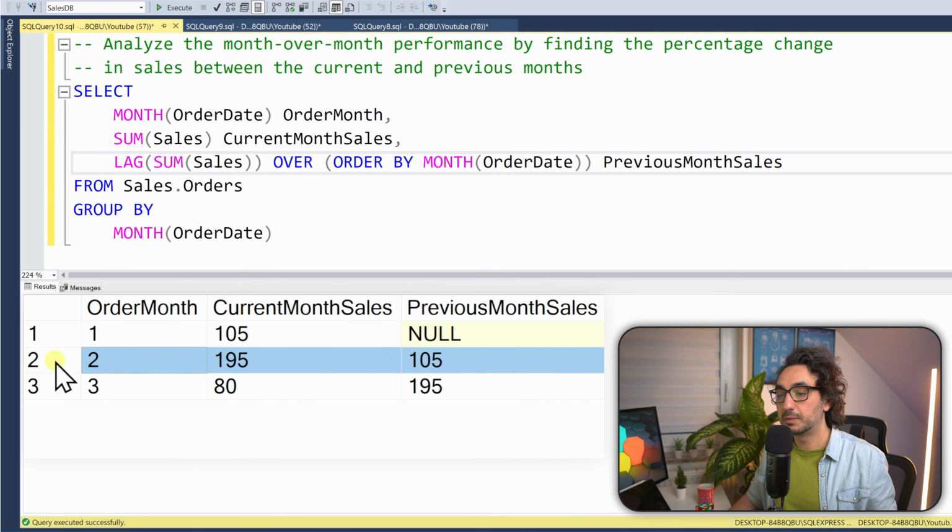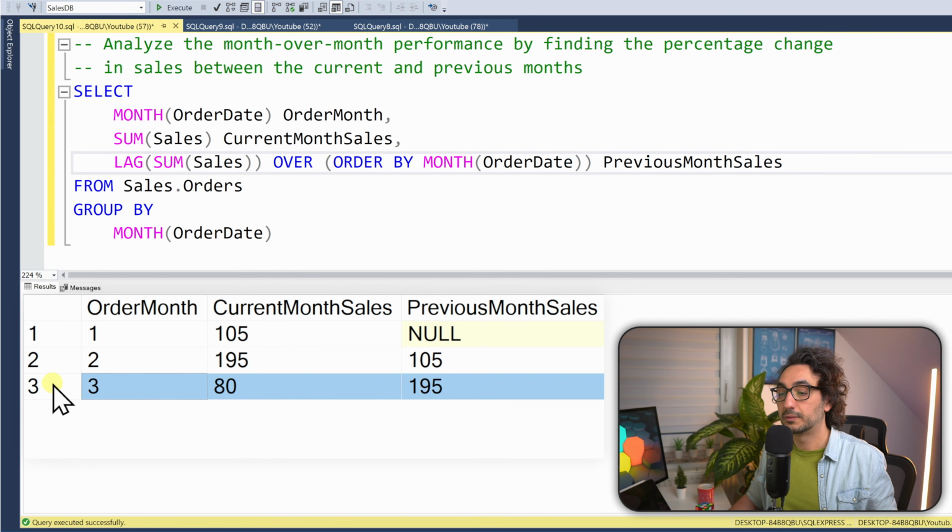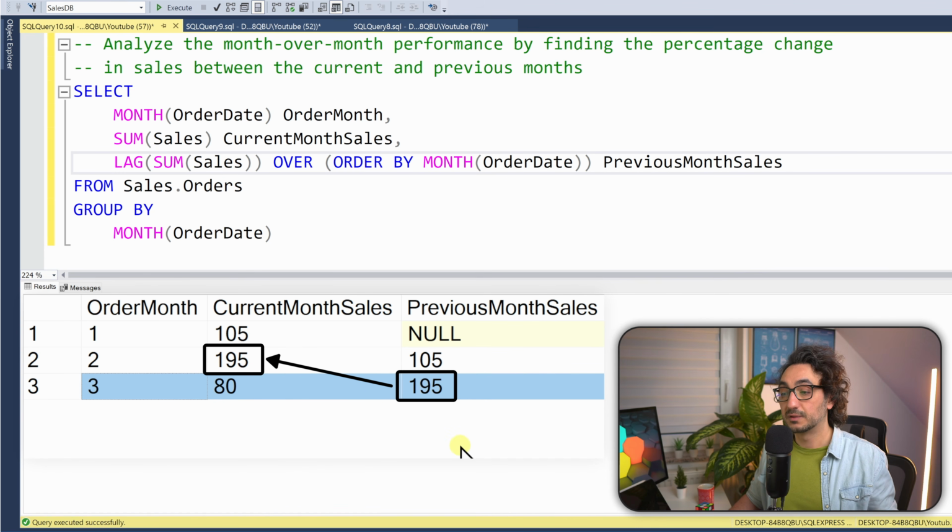Now let's go to February. What is the sales of the previous month from January? It is 105. So this is correct. And now to the last value, to the March, what is the sales of February, the previous month? It is 195. So with that, we got the two informations. We have the current month and as well the previous month.